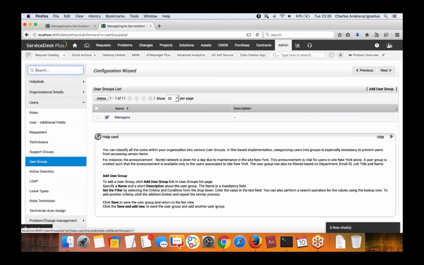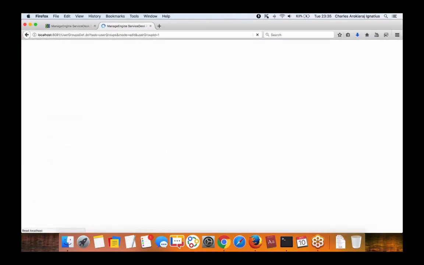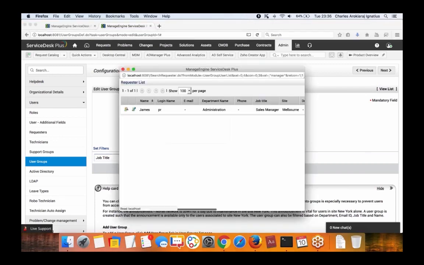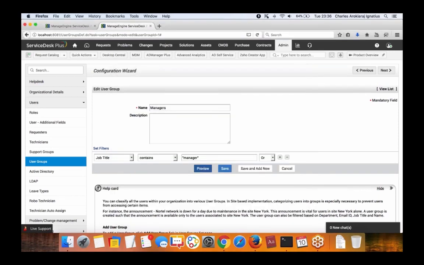Now I have already created a user group here, so let me go ahead and edit that. So what I have done is, these are the available filters. There are 5 different filters that can be used, such as department, site, email ID, job title, and name. So what I've done is I've chosen the job title as manager, so that only managers will be able to see this template. So when I click on preview, it's going to pull up all the managers that are available in my help desk. So at the moment, there is only one who is having a job title as sales manager. So this job title will be fetched from Active Directory as a part of AD import.